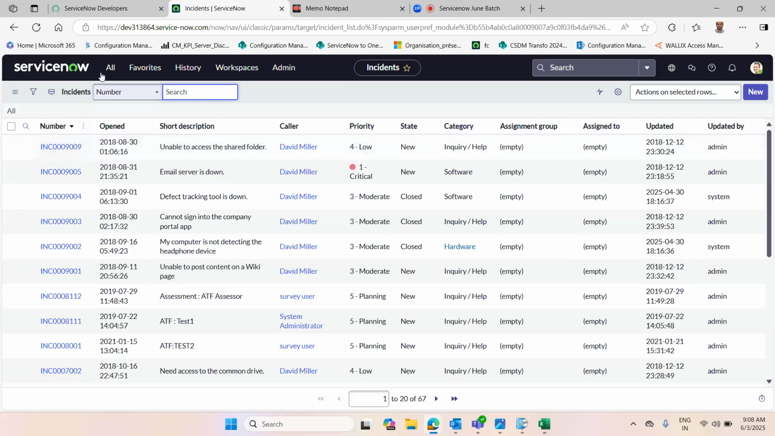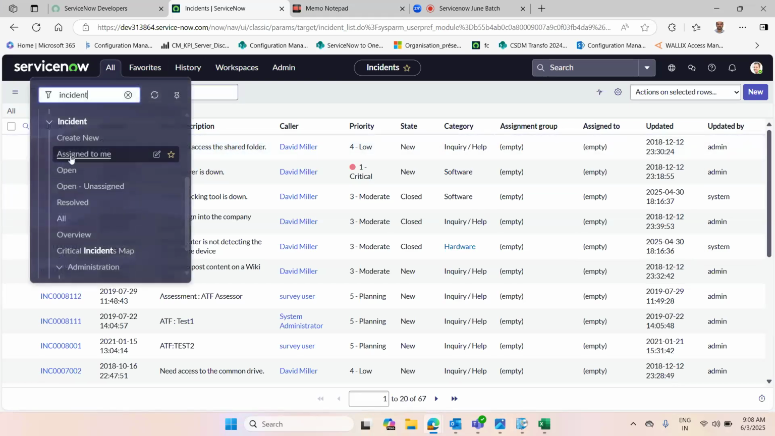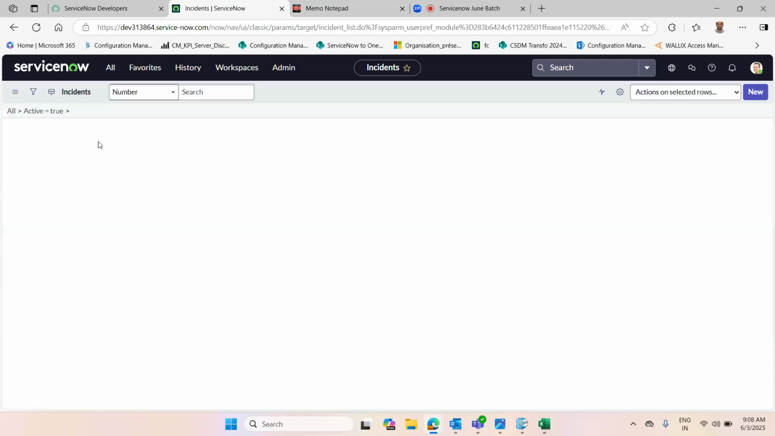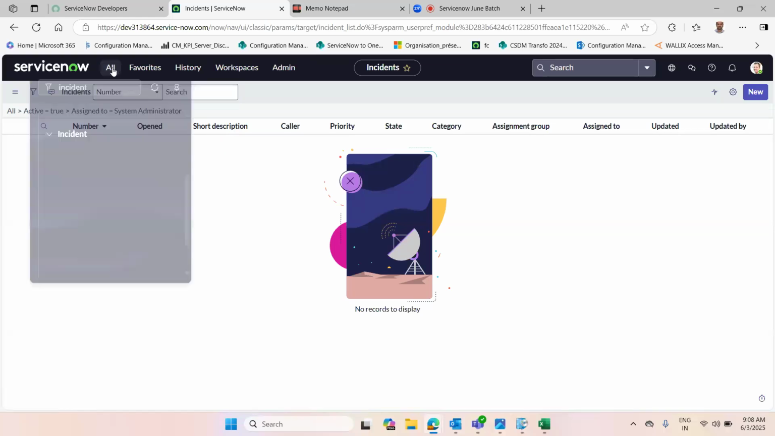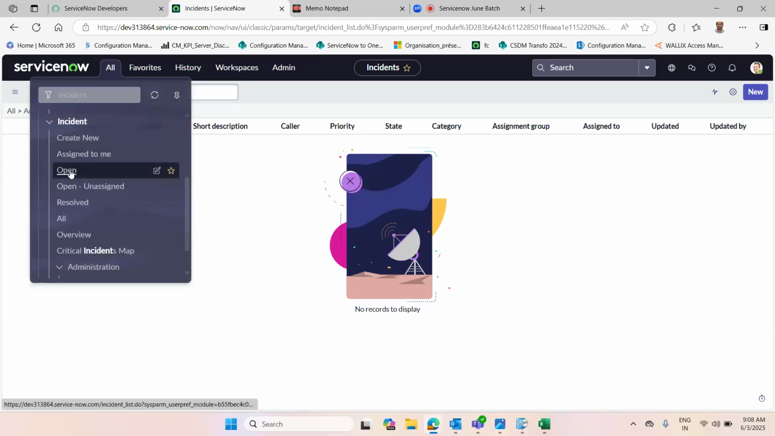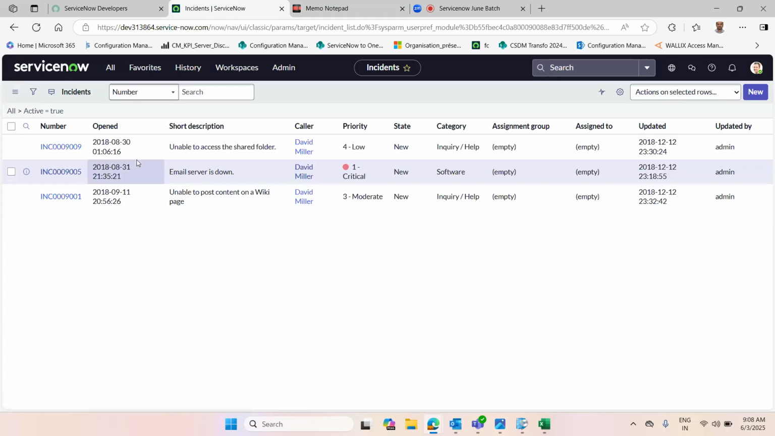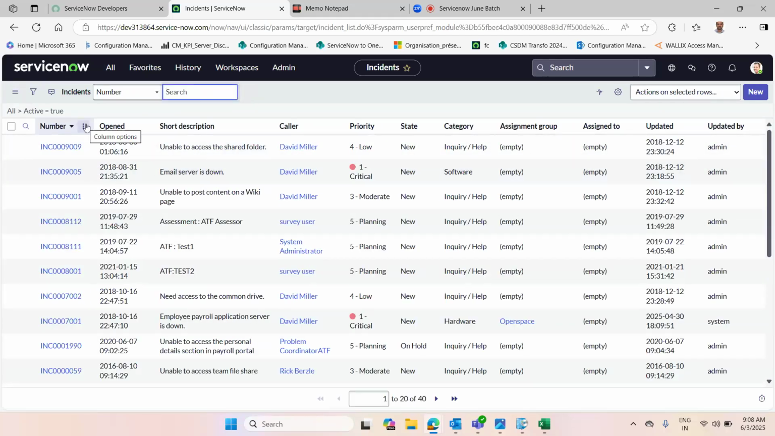Here you can see, if you click on Assigned to me, it will show the incidents assigned to your ID. As system administrator, I will explain how to create everything later. If you click on Open, it shows only the open incidents, meaning already running, active incidents which are not resolved.